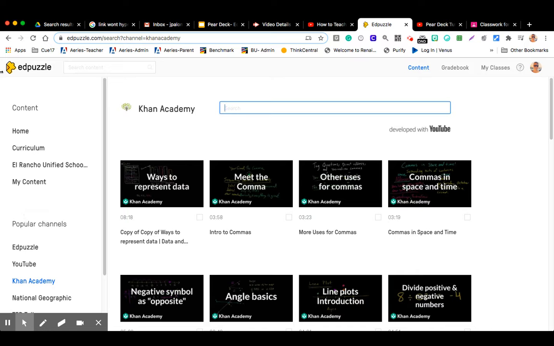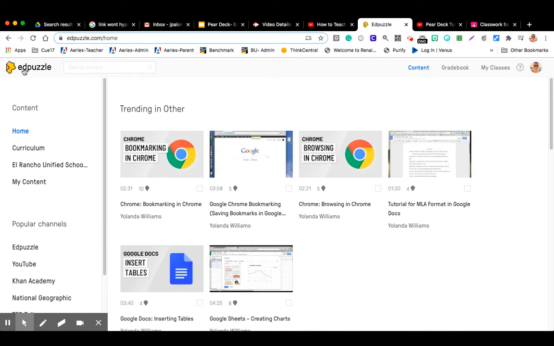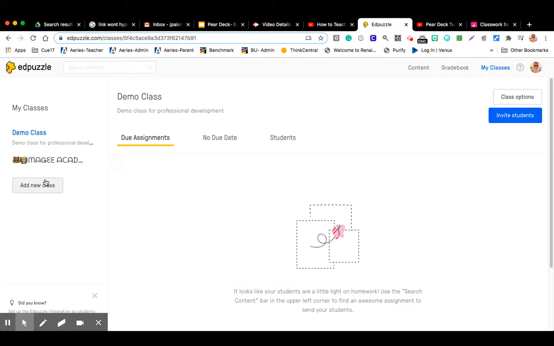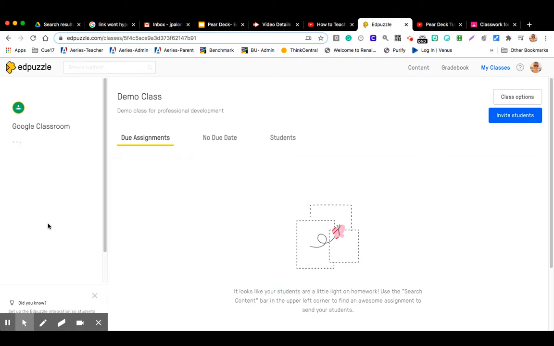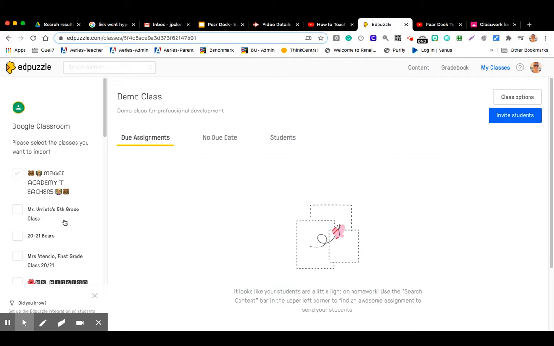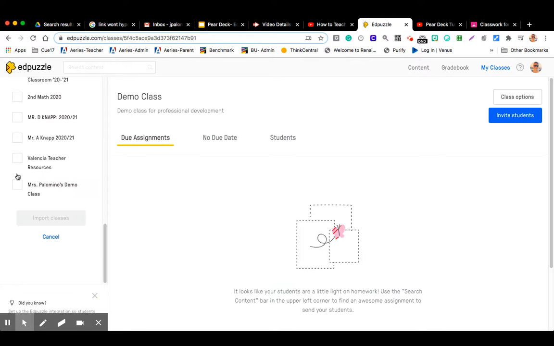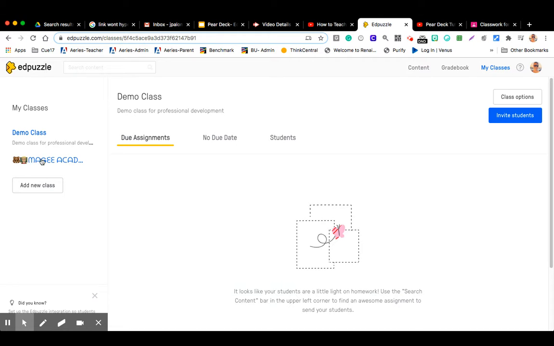So I'm going to go ahead and then begin from the beginning, because before you can do any content, you have to make sure that your students are in your Edpuzzle account. You're going to go to the top right corner and select My Classes. You're then going to add a new class and you're going to import from Google Classroom. It will allow you to access your Google Classroom, so please make sure you authorize Edpuzzle to access your Google Classroom. You're going to select the Google Classroom you want to import, and then you'll scroll down to the bottom and import class. I've already done that, so you'll see that our McGee Academy Teachers class is already in here.